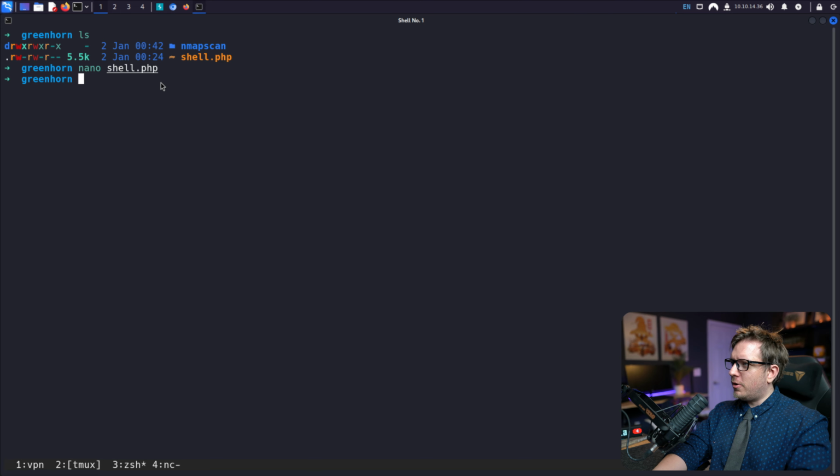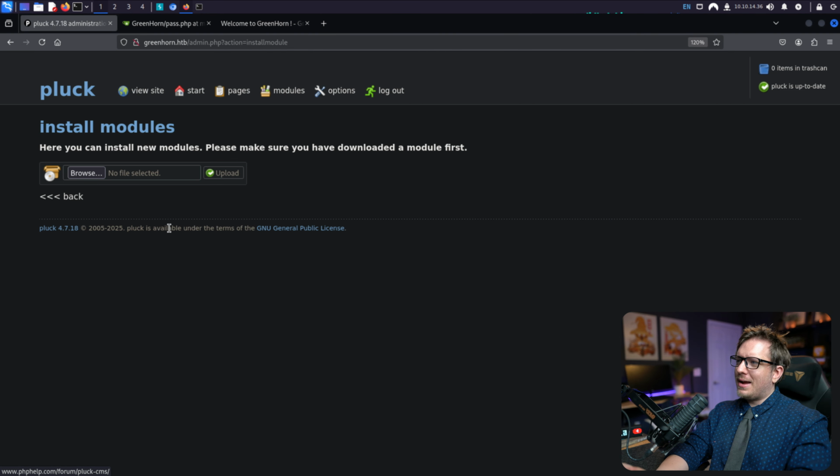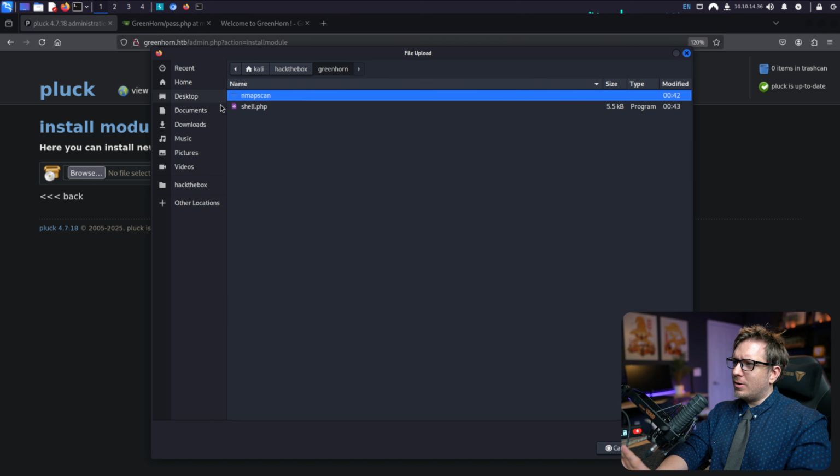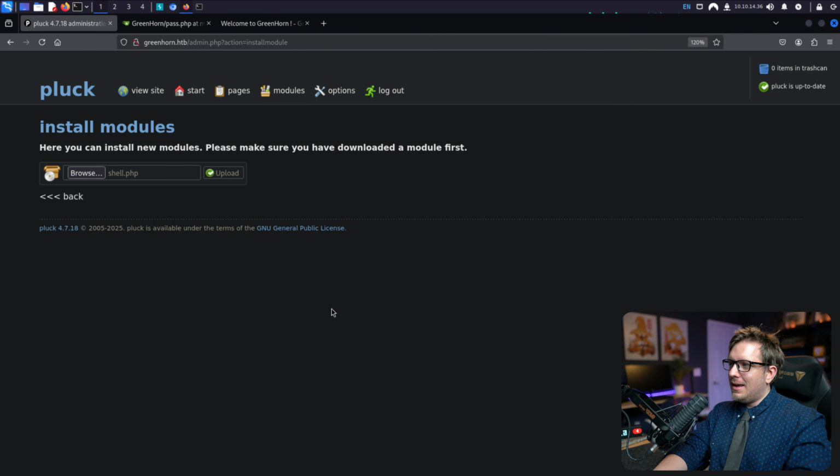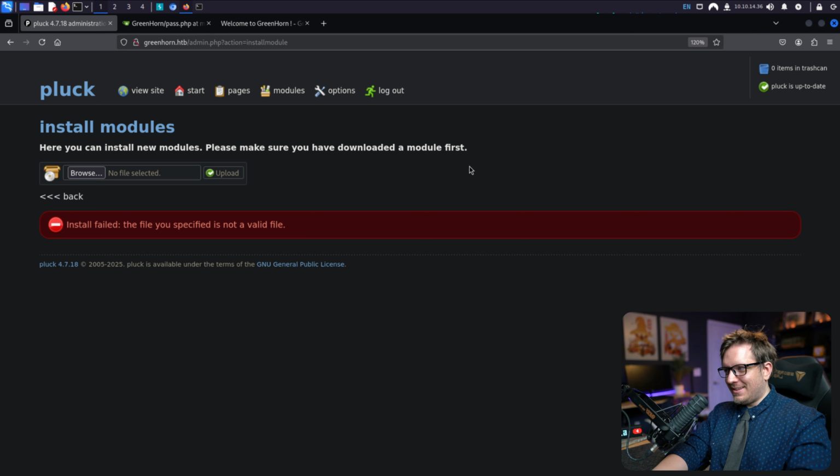Okay, so we got our shell.php. Let's go back to the website and select it. We are in the HackTheBox GreenHorn folder. I'm going to select the shell.php and let's hope there is no whitelist or blacklist type of validation on this upload. Let's see. In this case, we're getting back installation failed: the file you specified is not a file. So we ran into a roadblock. We ran into some type of whitelist or blacklist validation for our file.